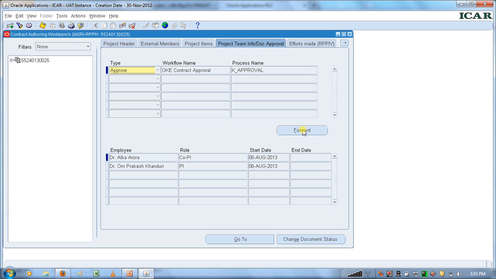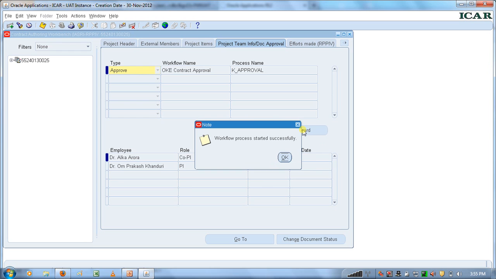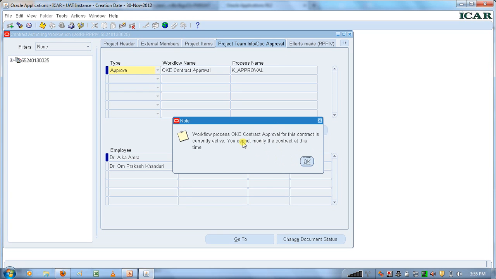It will no longer remain pending with me. It will now be pending with the director for approval, and a notification similar to the one we had seen will now come to the director that this document requires your approval. So I click on the forward button. The approval process has started, and again you can see that now as the approval process is active, I cannot modify this document at this time.